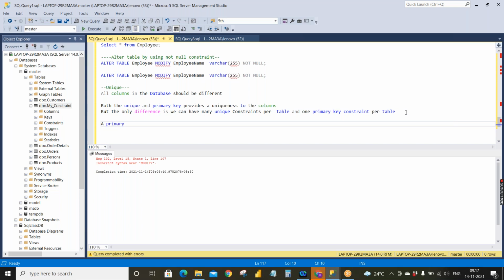and also if you are defining a column as primary key, that means that particular data is unique. We can confidently say that if you are defining a column as primary key, that particular column has unique data.